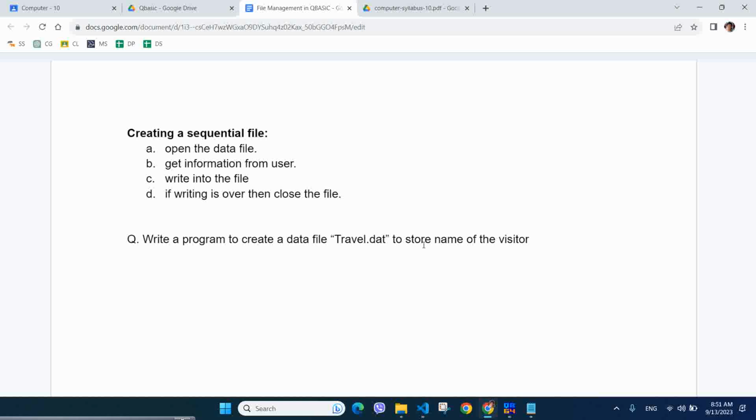So are you understanding or not? Yes. Now again, next sample question. Okay, so the next sample question is we have to create a file. The name of the file is Travel.dat. Okay.